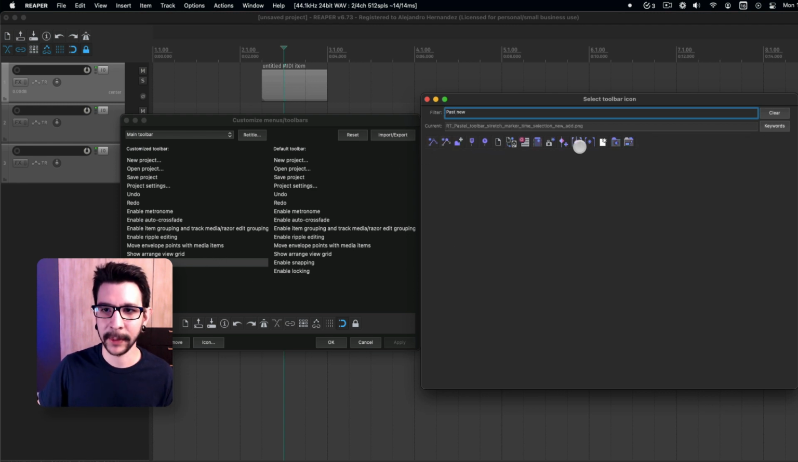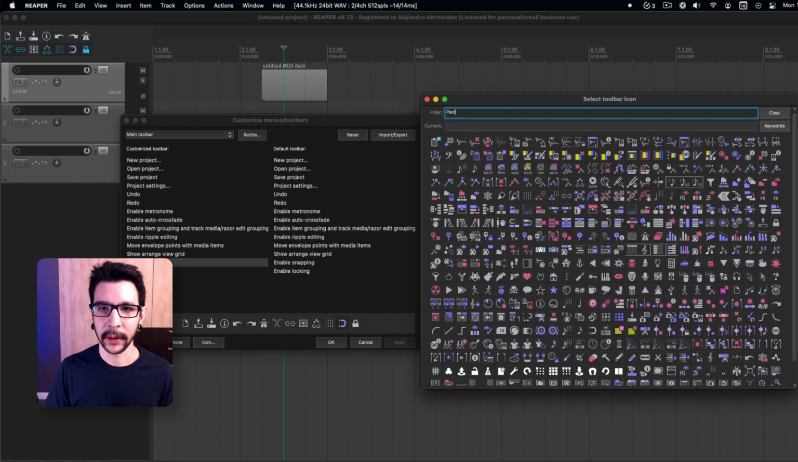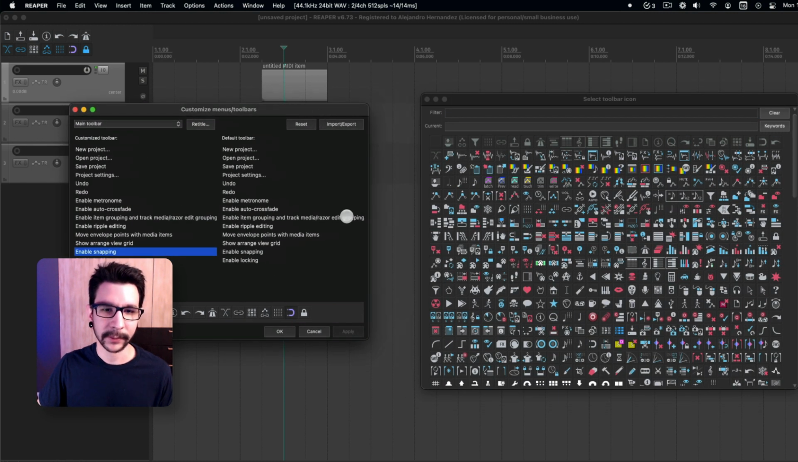In here, the snapping, snap. So now you have a different color in there. So maybe you like that. Maybe you want a red color in here. So you will load the red toolbar icons. That's a cool thing about the different colors, is that you can have them for different purposes. Maybe you have your MIDI icons in a certain color, or maybe your editing tools in a certain color. I think there's some cool customization you can do in there.